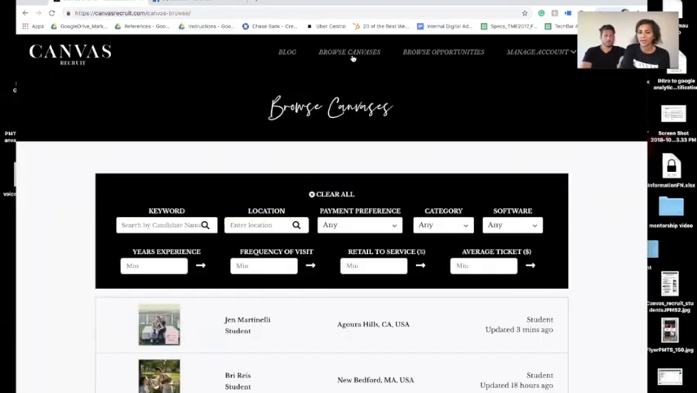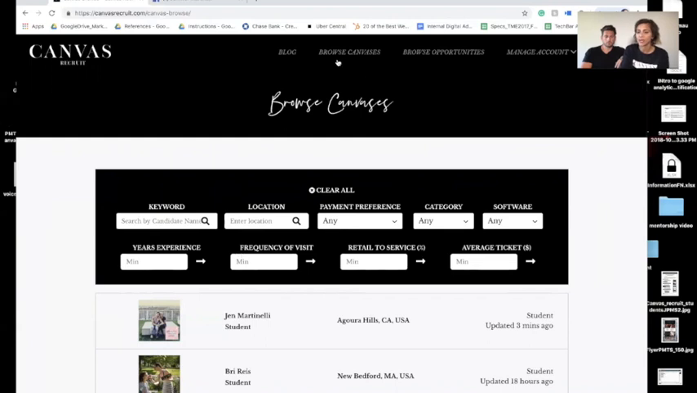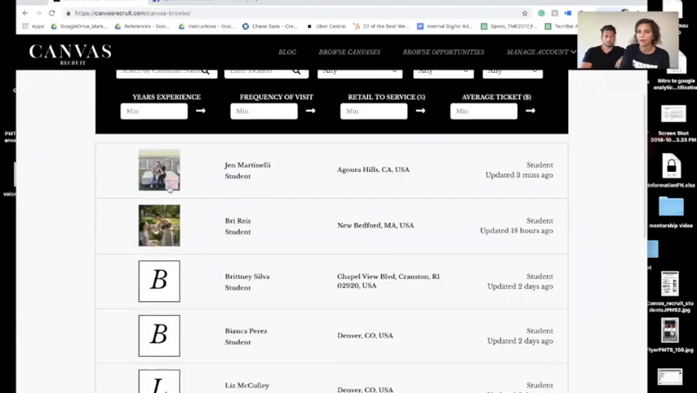So you can also browse canvases. So this is what businesses are going to be doing when they're looking for talent. They're going to browse canvases. They're going to go in by location. But you can do this just to start viewing an example of what other portfolios look like. So here's mine that I just published.